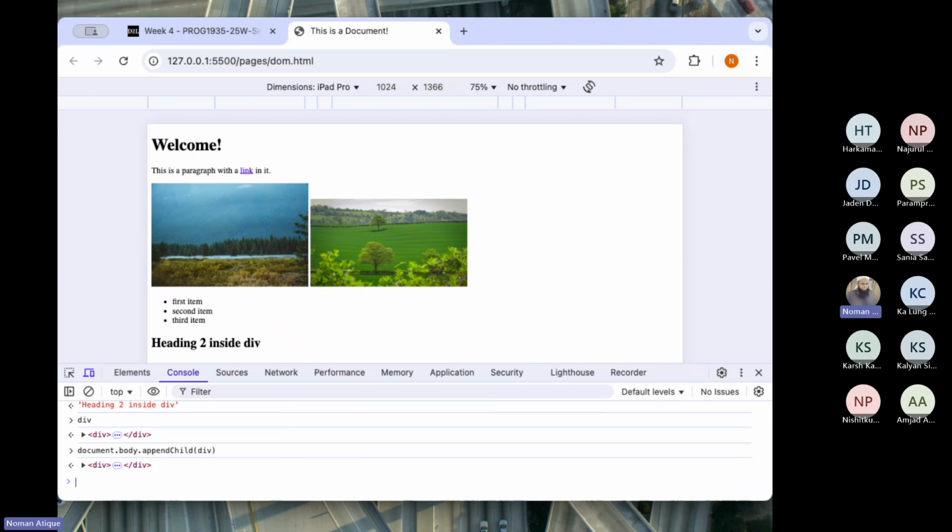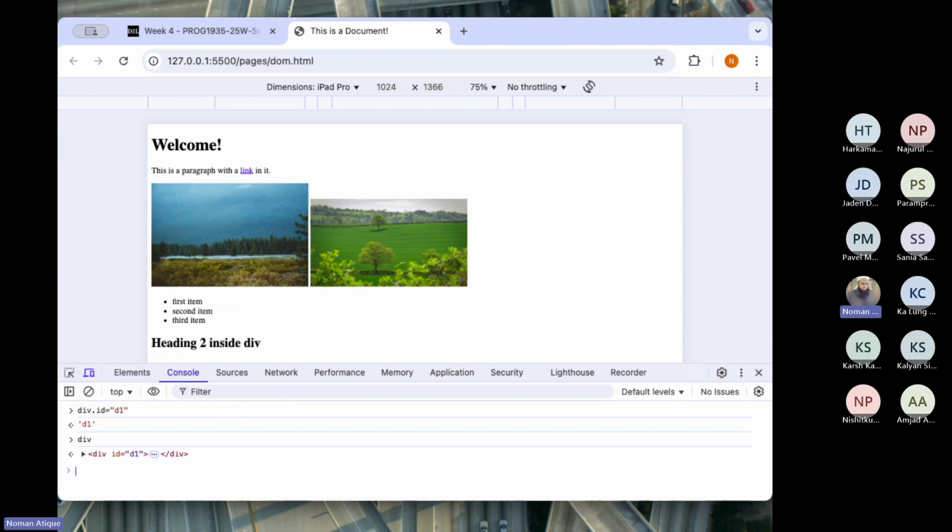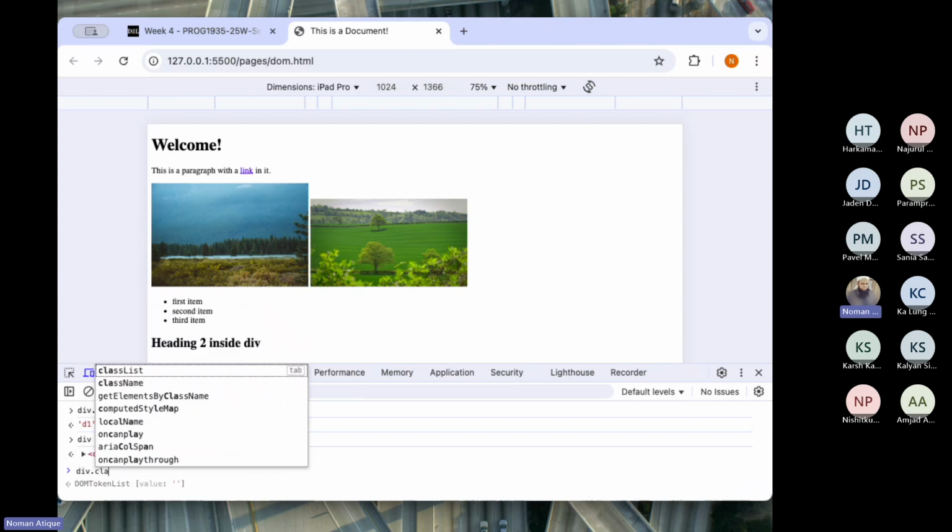There are a few things that you need to keep in mind. For example, I have created a div. If I want to assign a class or an ID, I can assign that. I can say d1, for example, and look at that, now the div has an ID of d1. But if I want to assign a class to this one, I cannot say class is equal to. I will have to say className is equal to.